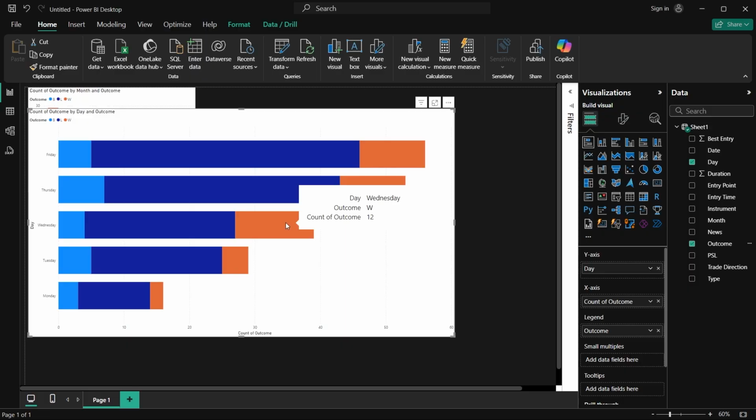Wednesday is the day with the most wins. Yeah, there are 12 wins on Wednesday. The day with the fewest wins is Monday. There are only 2 wins on Mondays. And the day with the most losses is Friday with 41 losses. Another one is Thursday with 36 losses.